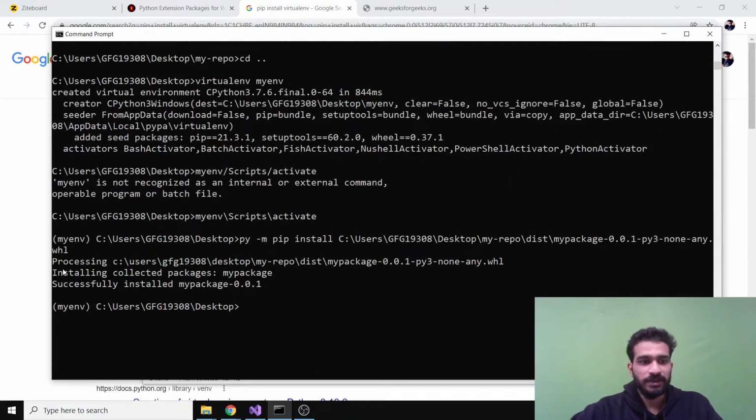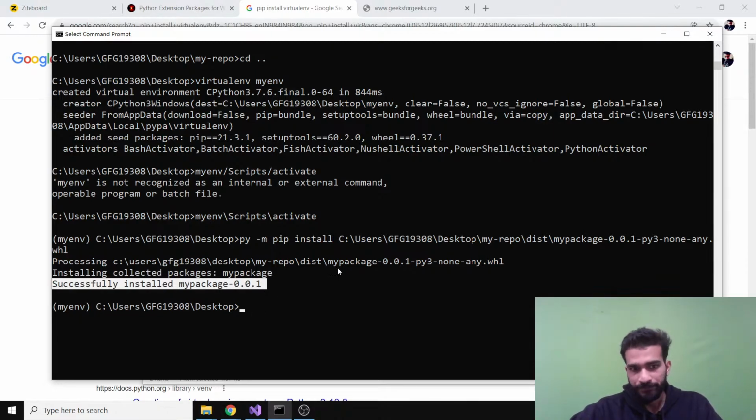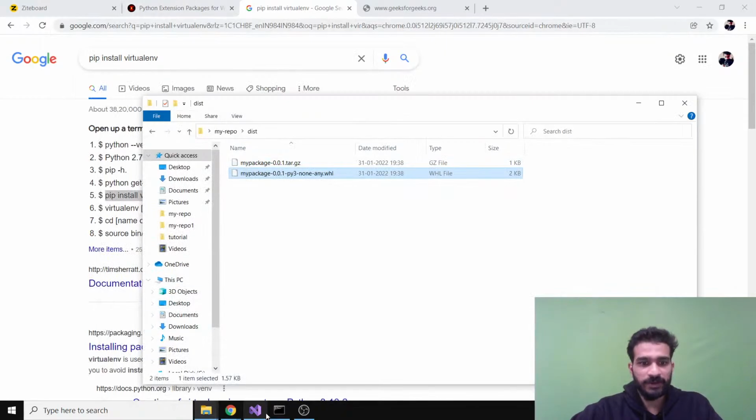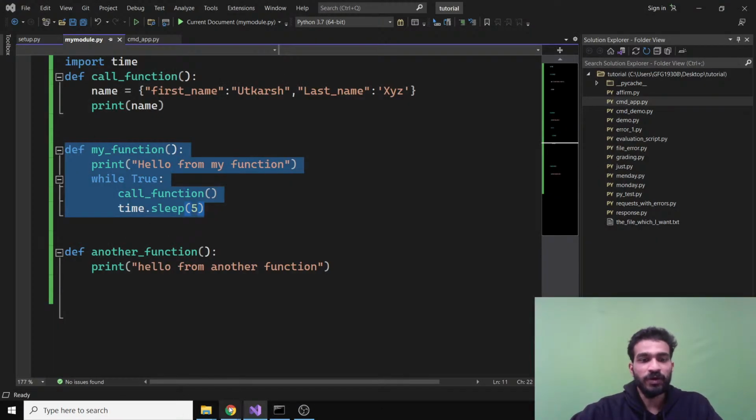It says installed collected package, my package, successfully installed my package, and it's printing the version. Okay, now I can test my functions. So whatever my function's name is, what were my entry points?